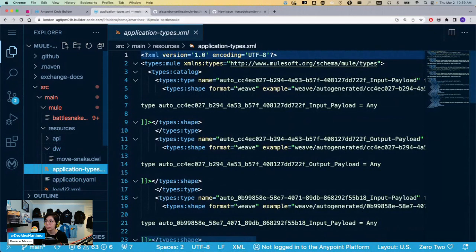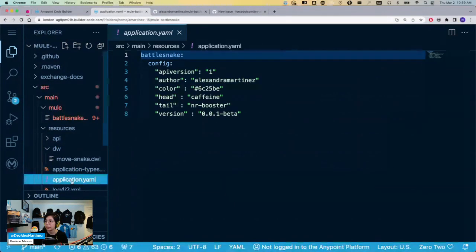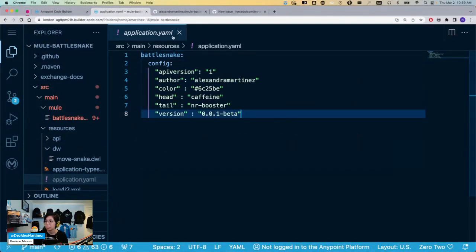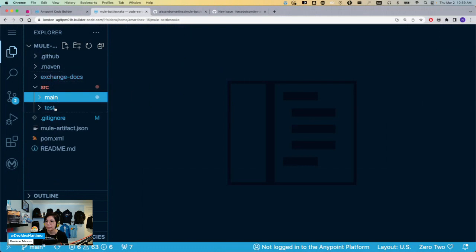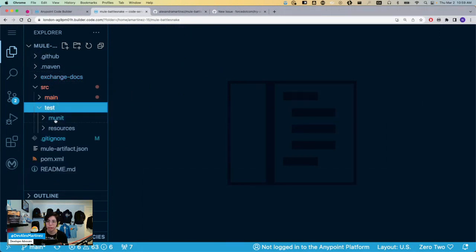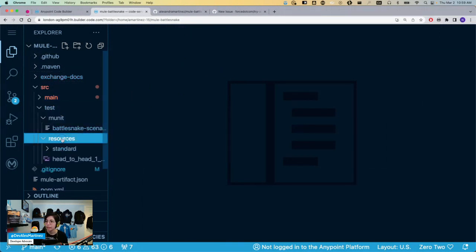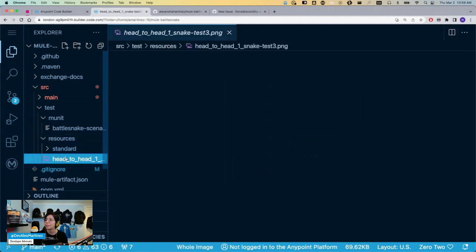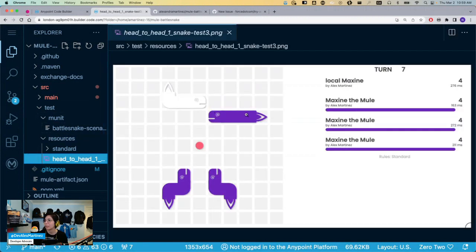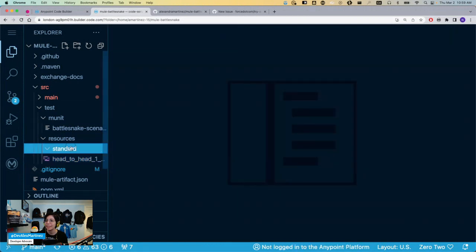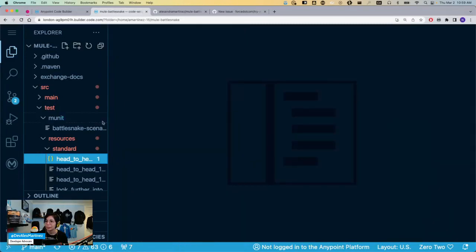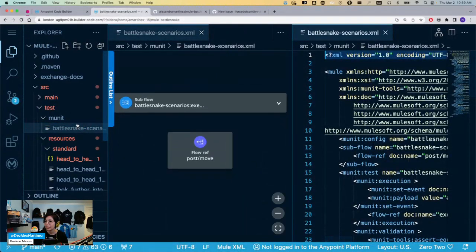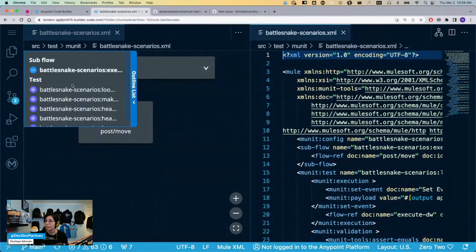Anyway, how does the YAML file look? As it does. Now let's look at the tests, because I have some MUnits already. I kind of want to see, oh, and I put an image because I was going to forget what the case was for. I am a genius. Okay. Let's see how this looks.